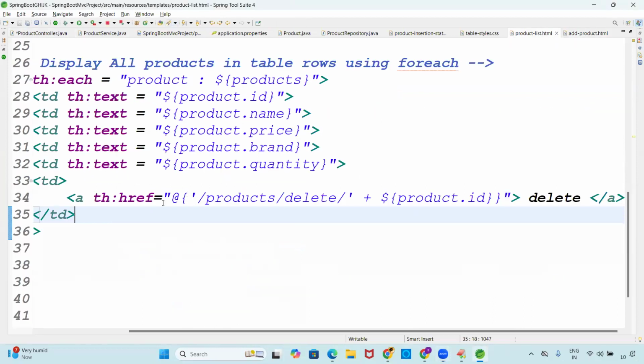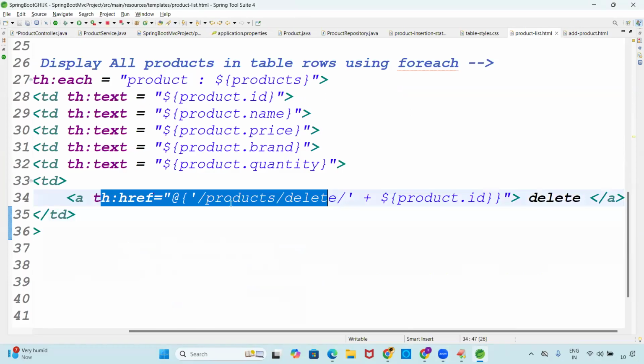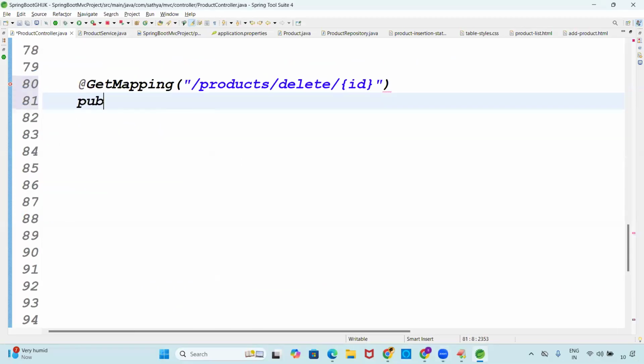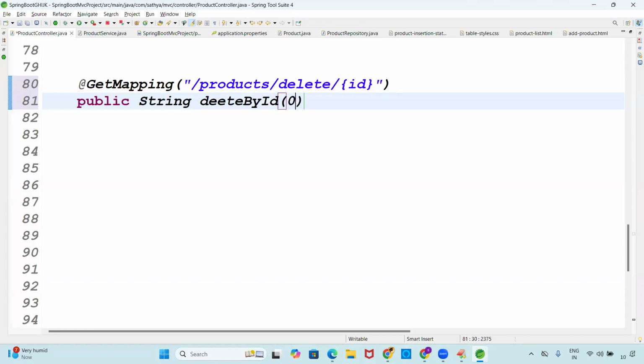Product list. This is called the delete URL. What is the delete URL here? This is a string plus, this is called the path variable, right? Path variable guys, in get mapping you write public string, something like delete by ID. Delete by ID, guys, here we got the input, right?